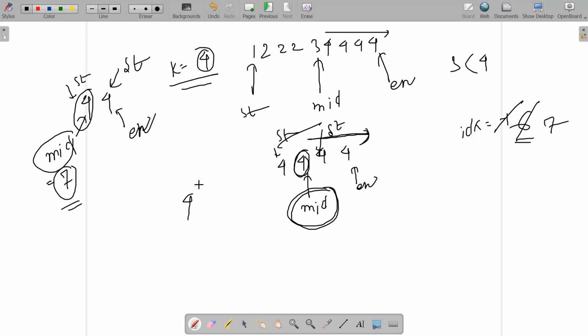So I can say the last 4 is here, start is also here, end is also here, mid is also here. The mid index is equal to 8, and at this particular index again a 4 is occurring. Am I correct?